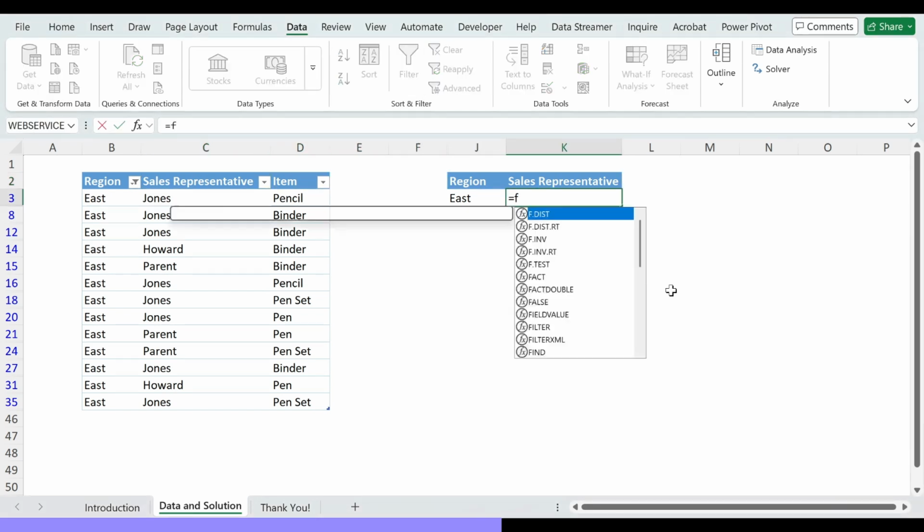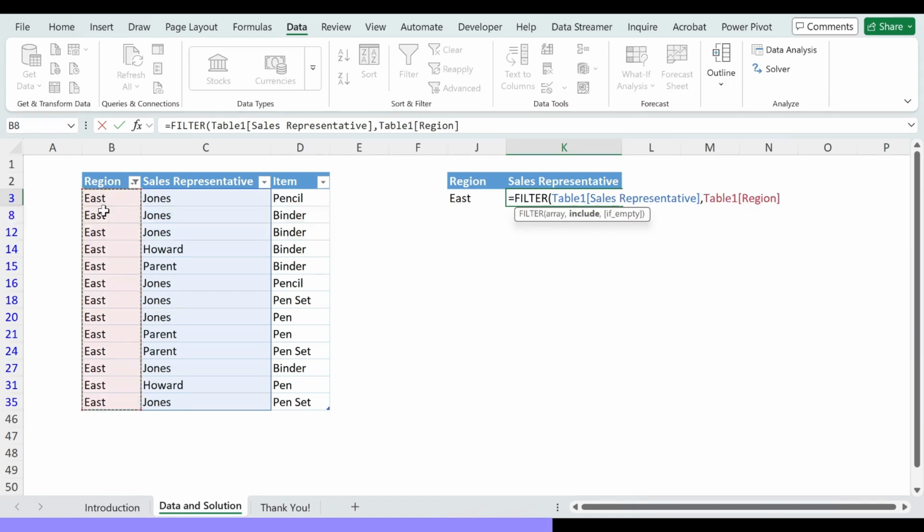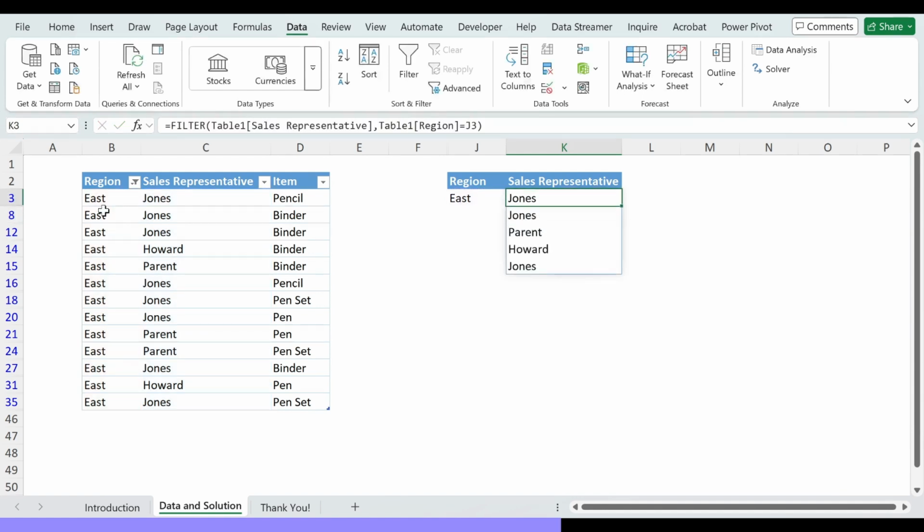So first, there is a function called filter, which we are going to activate. Inside the filter function, what do we actually need? We need the names of all the sales representatives who correspond to the region East. So what are we going to select? We are going to select this array, comma, include. What to include? Include everywhere where the region is equal to East. That's it. Close the bracket.